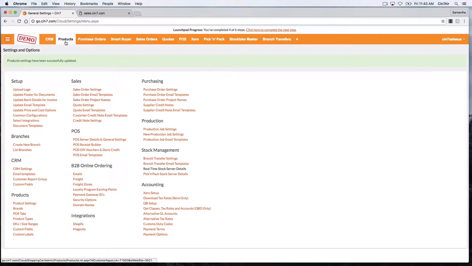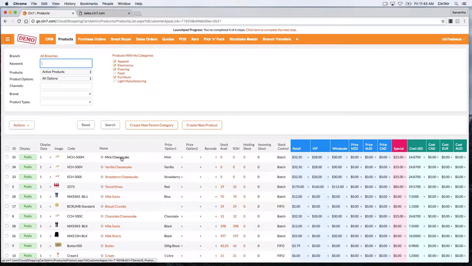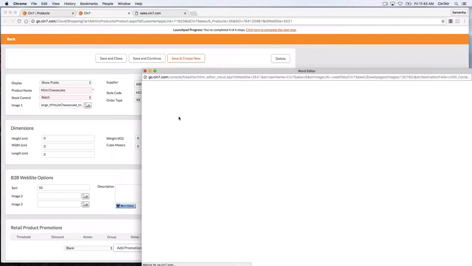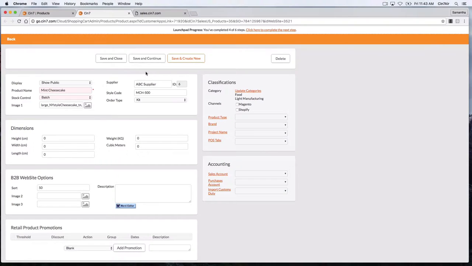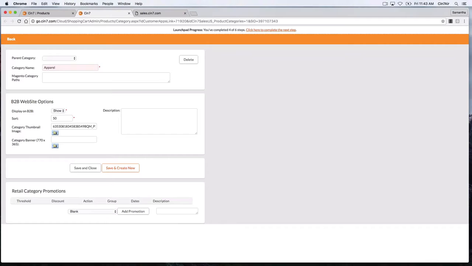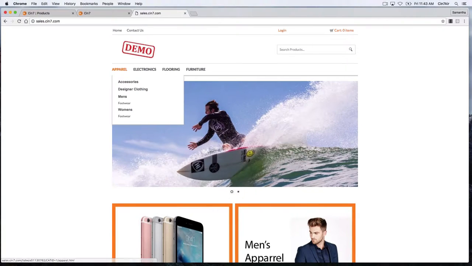What that will do is, in our products module, if we open up a product, it will show this panel here, which has got additional image fields, and it's also got the description box here, which we can use the word editor to add in a description for the product. And the other thing it does is, in the category edit, it will add in this panel here, which allows us to put a description and also to show or hide it on the B2B. So this apparel category is currently set to show, so it will be displayed on the B2B. So you can see it in here.